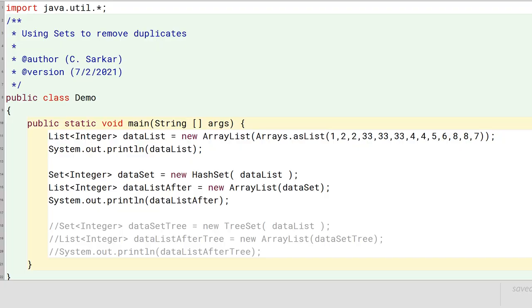In this video, we're going to look at how to use sets in Java to remove duplicates from an array list. So I have a brief program that demonstrates how to do this. Here we have this data list that I'm going to initialize with these values. And you notice that several of the items have duplicates in them. And we're going to print that data list before we do anything else.